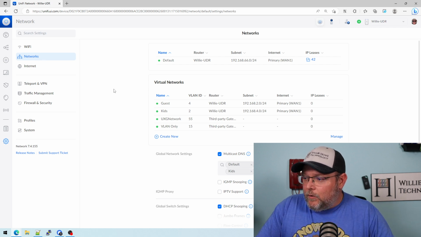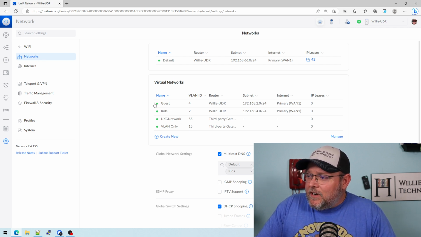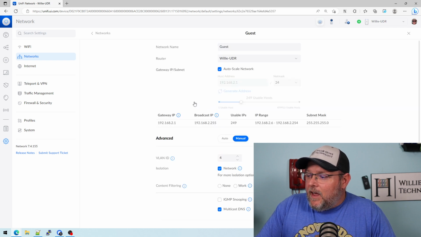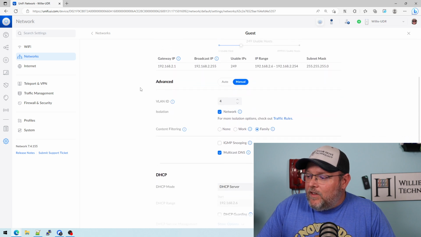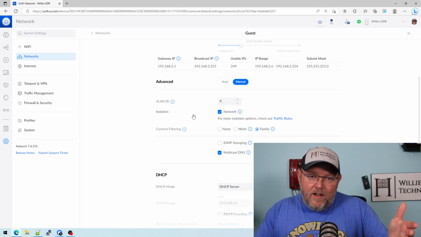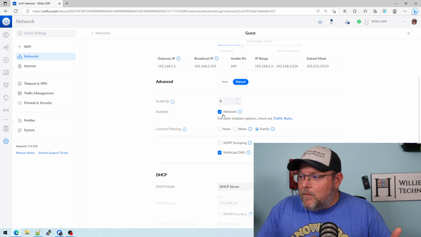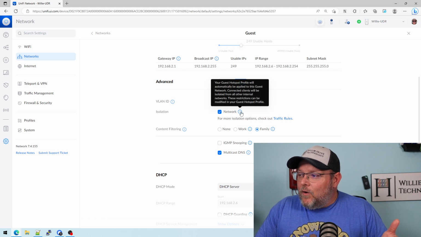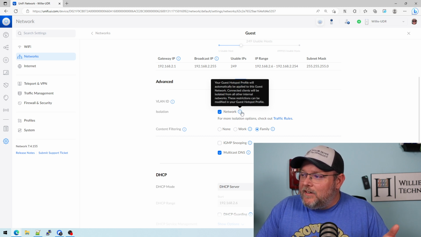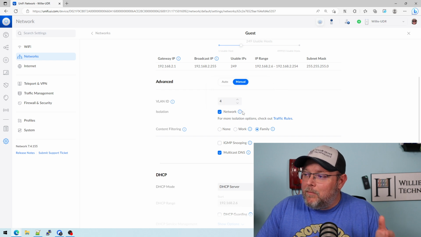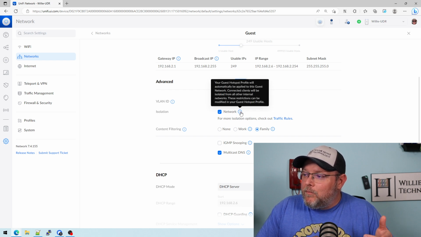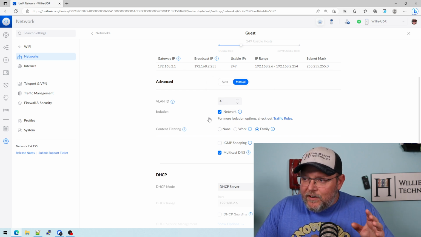And I'm going to take a look at this guest network right here. When I open it up, now in this version, this is called isolation. In some of the versions, it's called guest, but it does the exact same thing. So your guest hotspot profile will automatically be applied to this guest network. Connected clients will be isolated from all other internal networks. These restrictions can be modified in your guest hotspot profile. Now, here's the thing. So what does that mean?